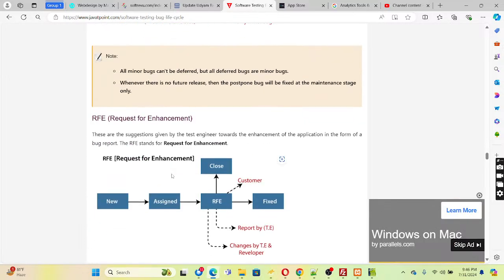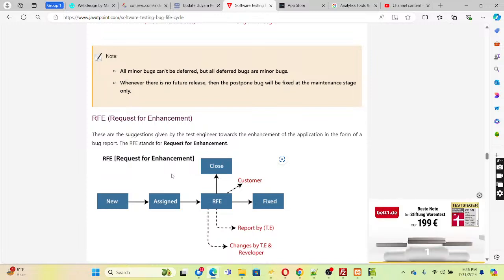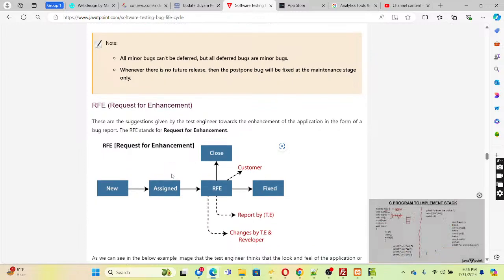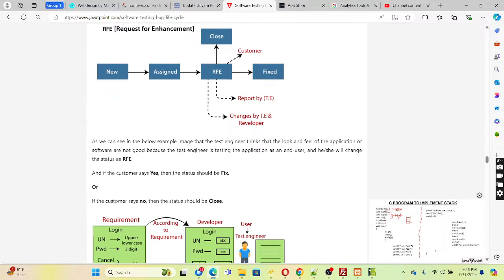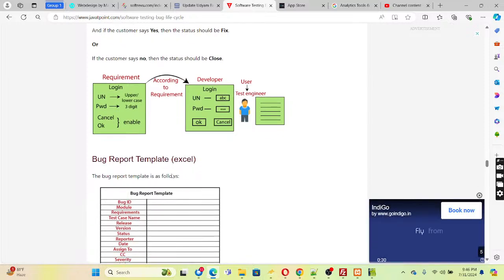The request for enhancements: when we are doing the testing, we find that some additional features are required, or you observe that something may be needed, and you give the recommendation. Then it can be added as an RFE, and it will be taken to the customer, and it might be implemented in the next release or in future enhancements. Or it may come as part of a new project development.